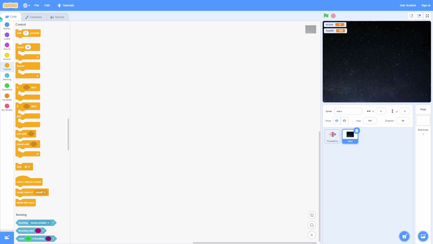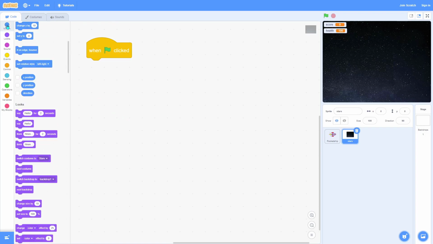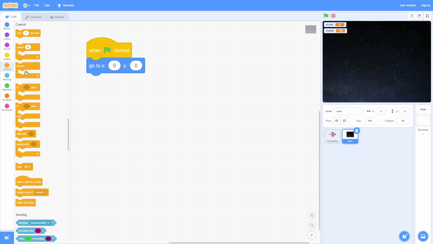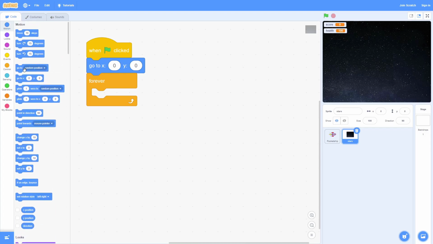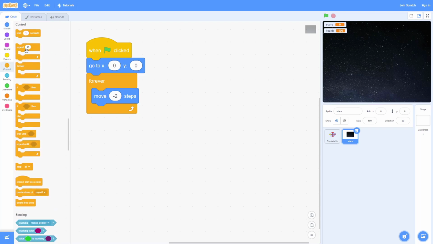So now we have this, and after this what we want to do is when flag clicked with zoom, and we want it to go to 0, 0 coordinates, and then we're going to take a forever and move minus 2 steps. Move minus 2 steps, and we're going to take an if.